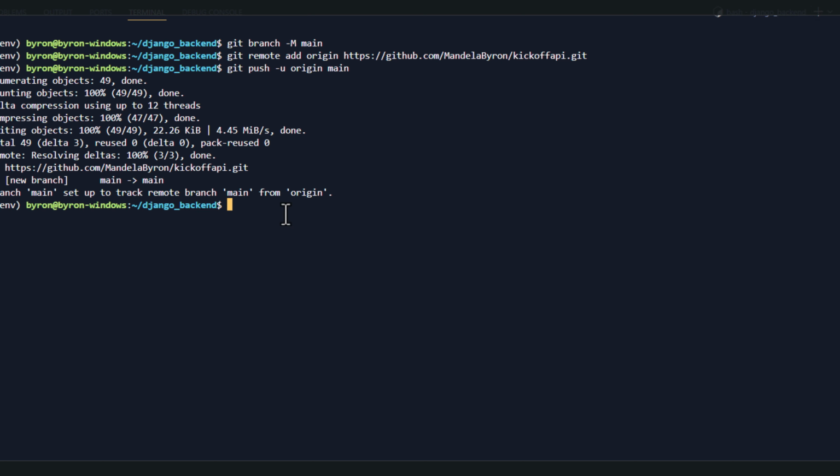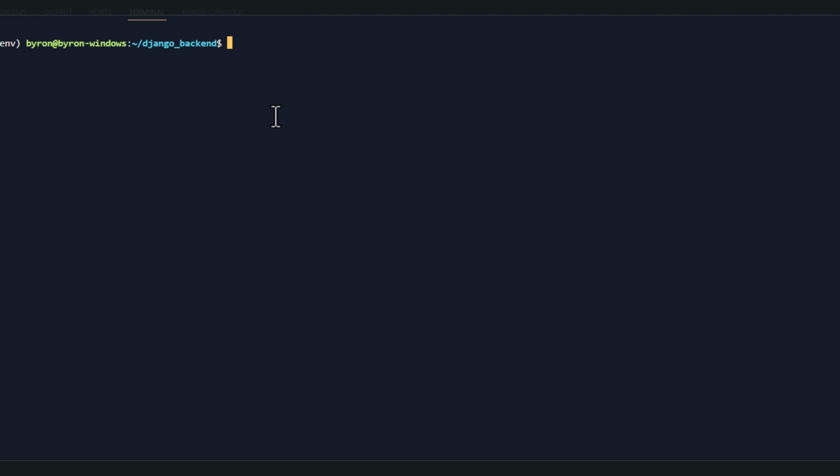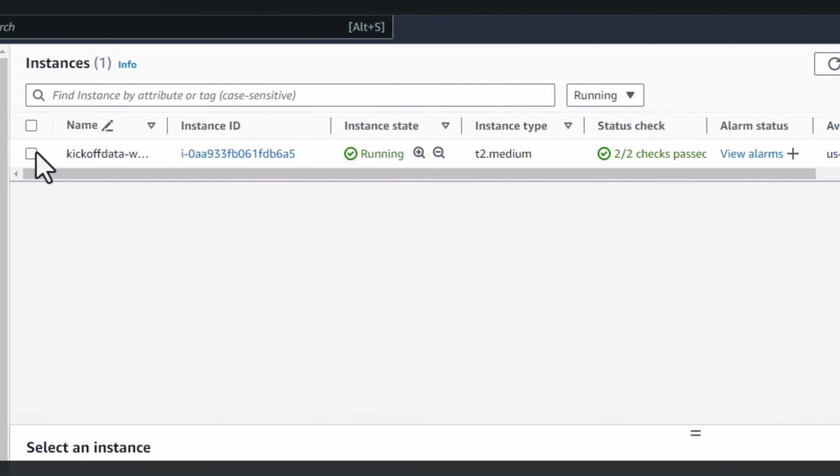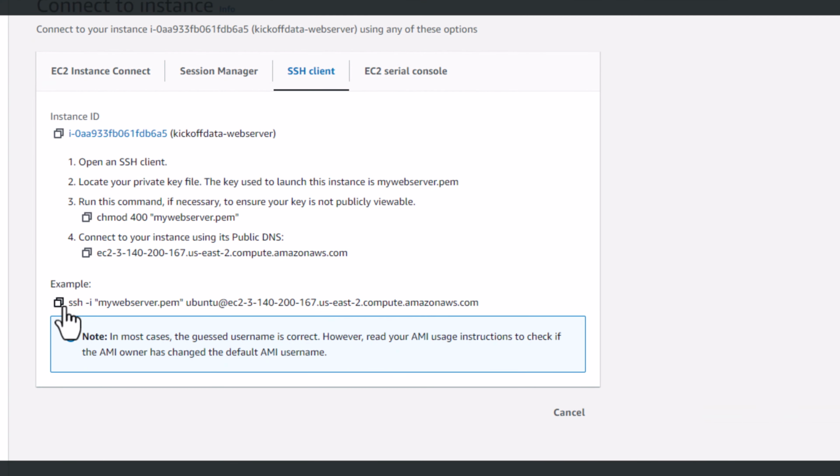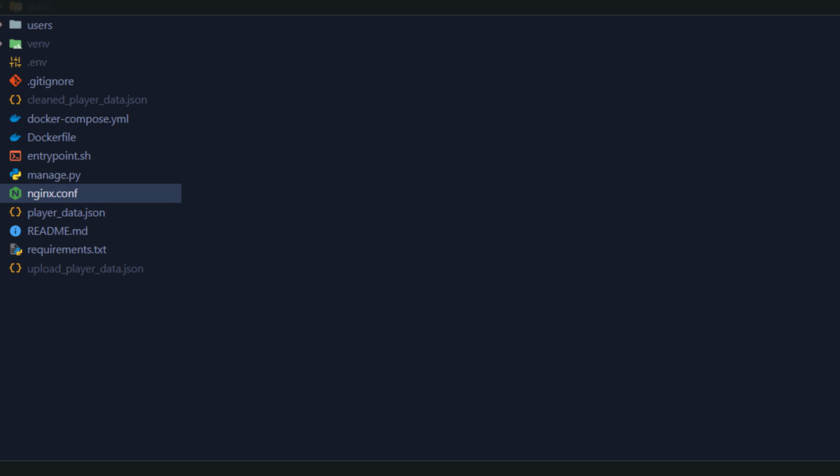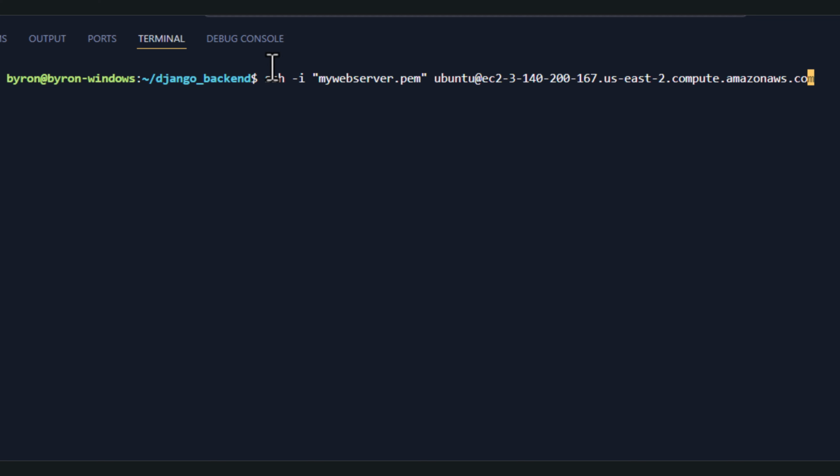So the next step is to clone this repository in our EC2 instance. I had to create a new EC2 instance because of memory constraints. So this is it, and we can just connect. So SSH, we can SSH into that. I'm using the same PEM file. Once inside there, I've already installed Docker and Docker Compose. So all that's left to do is to clone our Git repo.